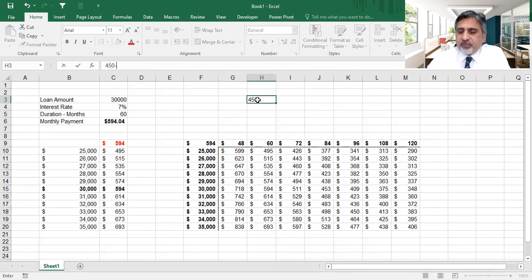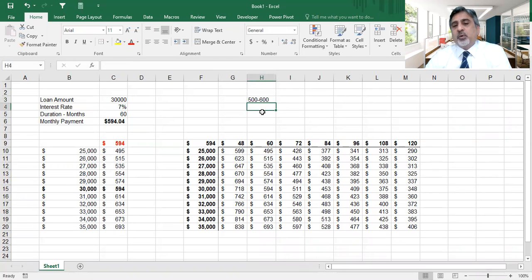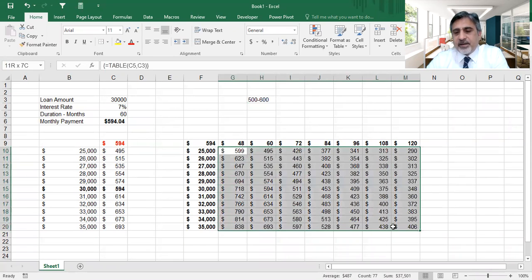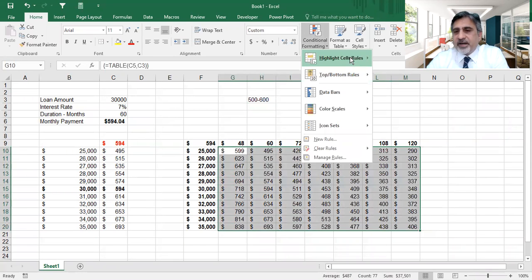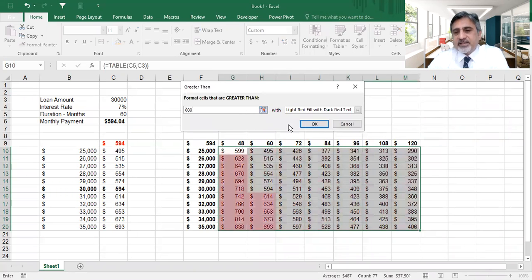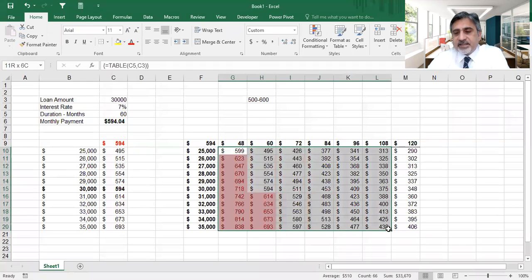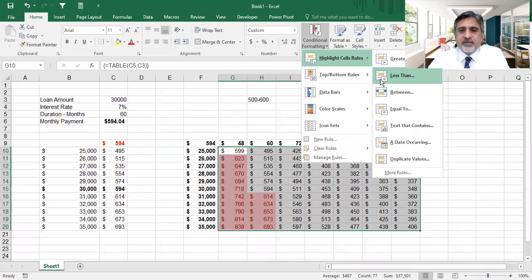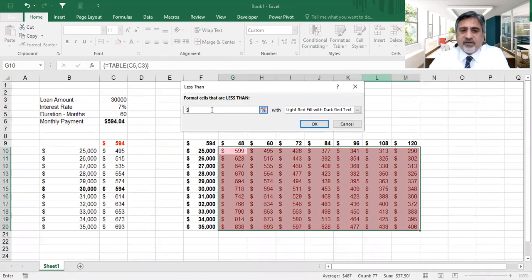We are interested between, let's call it, 500 to 600. I don't want to pay more than 600. So I'll go to my conditional formatting and pick values which are greater than 600. These values, I say, put them in red. Okay, I do it. Then I come back again and I say values which are less than 500. Okay, and I put them there.